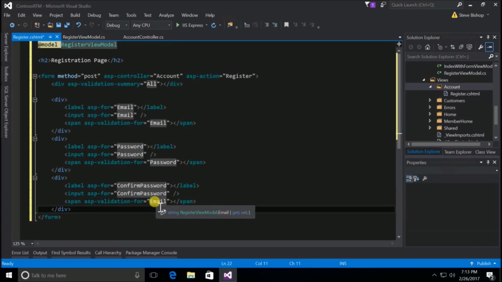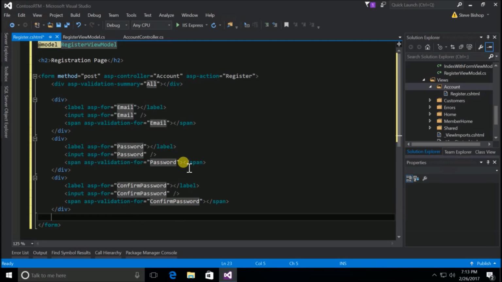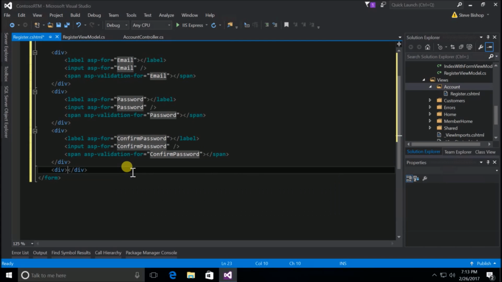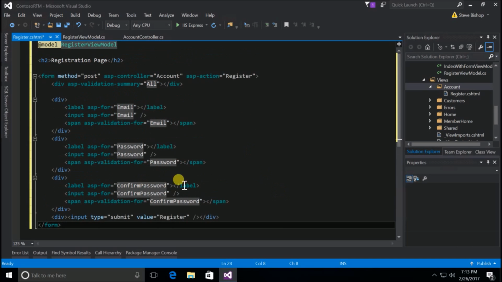All right. And then finally, after we've got all three of those input fields, we of course need to give the user some sort of submit button. So we'll add another div tag here, and inside of the div we'll do an input, and this is going to be of a type submit, and the value we'll just say is going to be register. Okay, so we have our form ready to go for the user to fill out and register.